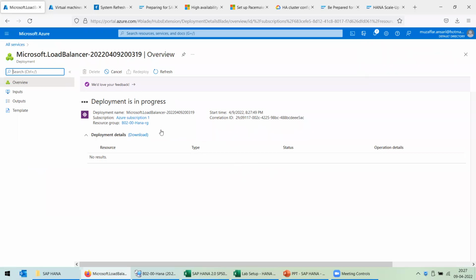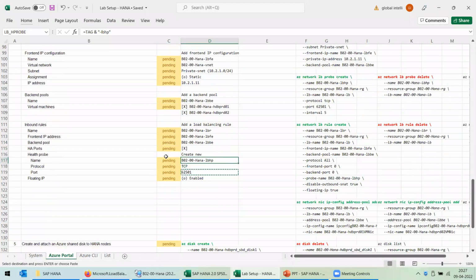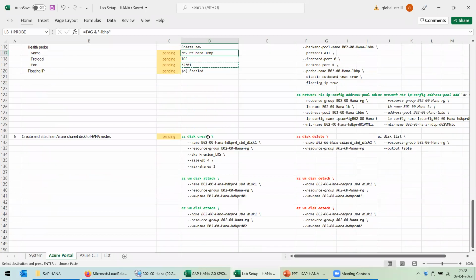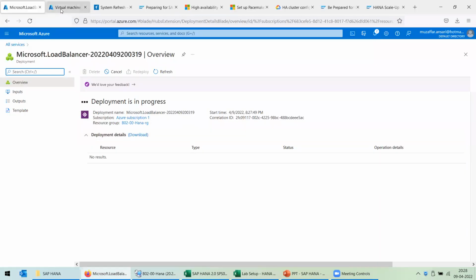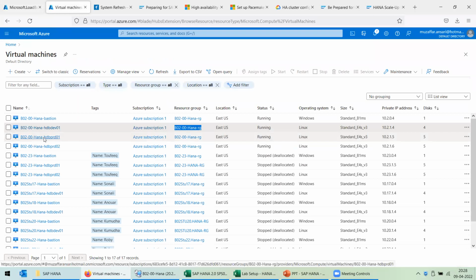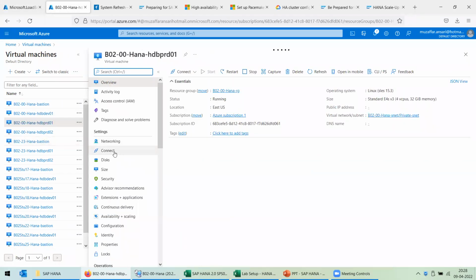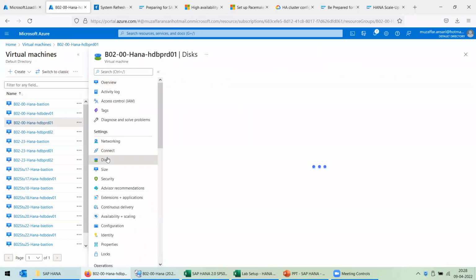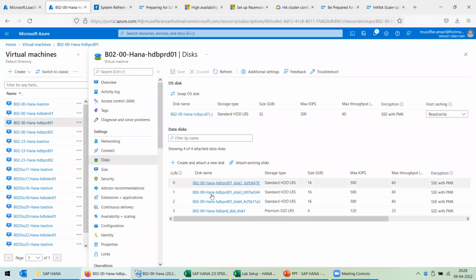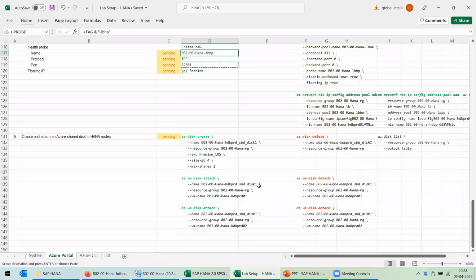Now, by the time the load balancer is being created, let us go and create the shared disk and assign it to both the nodes. So here are both of my nodes. This is node 1. If you go to the disk section, here you can see all the disks. Actually, I had already created and assigned one, so let me just delete it and recreate it again.